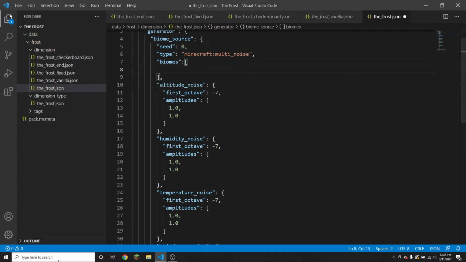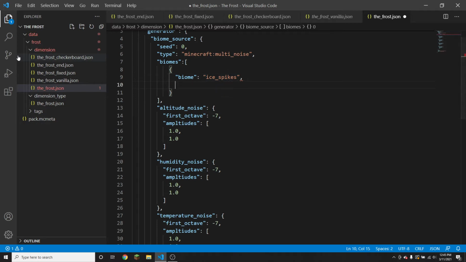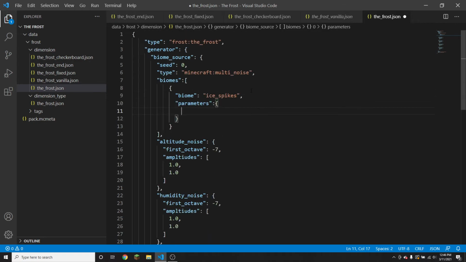And then inside of the biomes, you want to make some curly brackets, and then in here, in quotation marks, write biome, then colon, and then in quotation marks again, the name of the first biome you want to generate. So I am going to put ice spikes, because again, that is my favorite biome, and then make sure you put a comma after your biome, and then drop down a line, and then here you want to put in quotation marks parameter, and then another colon. Then you want another curly bracket, and then here is where you're going to want to put the actual values for your biomes to generate on the different noise maps.